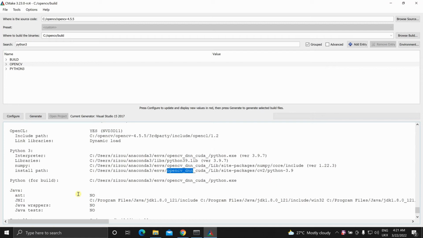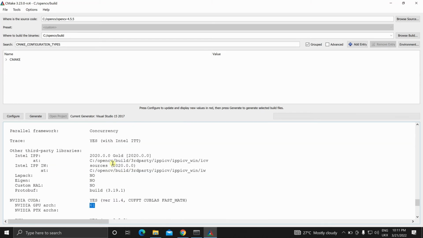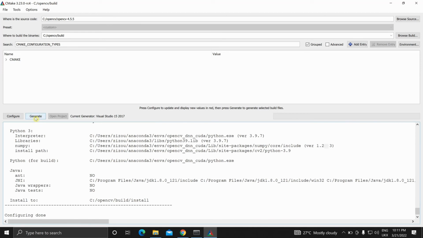The libraries, it only takes for the base environment, so you don't have to worry about that. These are the main ones that we need for the virtual environment: the interpreter, the numpy directory, and the install path. Alright, and also the Python that we set, python.exe, for our virtual environment, and that is it. Now okay, it has set the architecture for my GPU and everything seems good. Now we can click on generate.